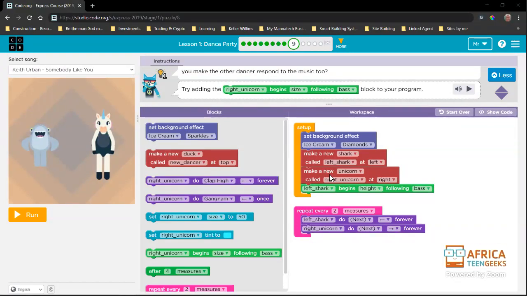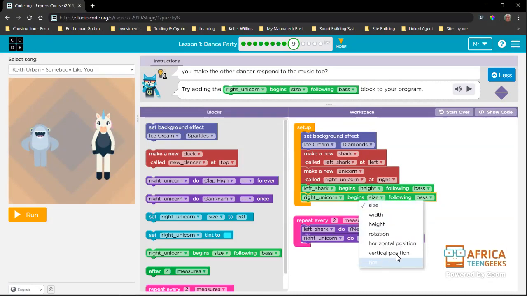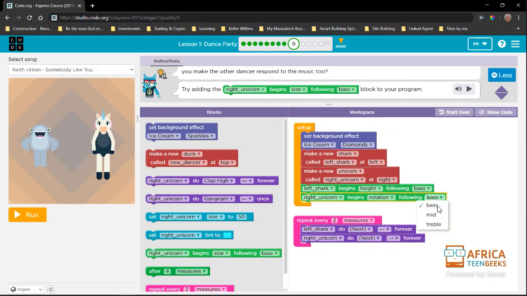So now what we want is to change the right unicorn. We want to add that same thing. So we're going to make sure that attribute goes to the right unicorn. And now we can try to choose anything other. I think we need to do rotation, just so that there's a bit less movement in that thing. And we can make it follow the bass, the mids, or the treble. So these are your high notes, these are your low notes, these are the in-between notes. Let's keep it at the bass because then they're going to start at the same time. And they said that we need to make the other dancer respond to the music, so it should be to anyone. Right, so let's see what happens.